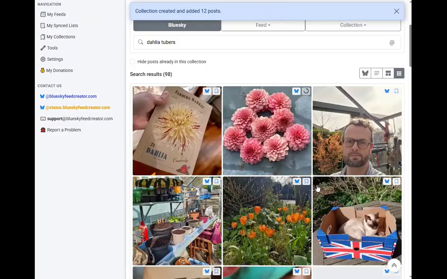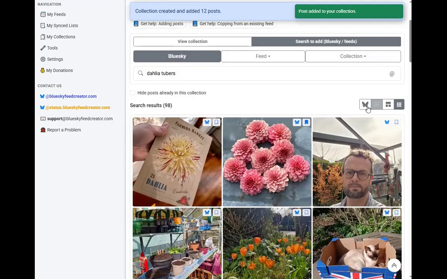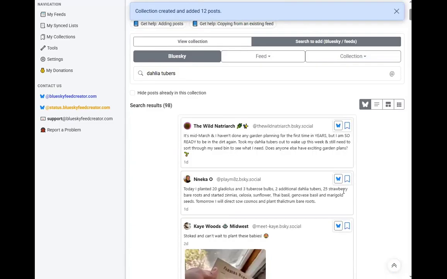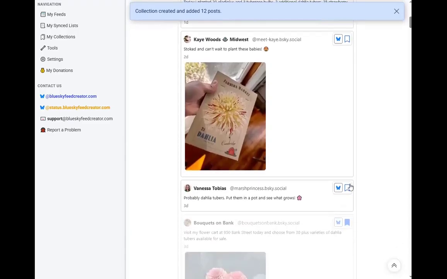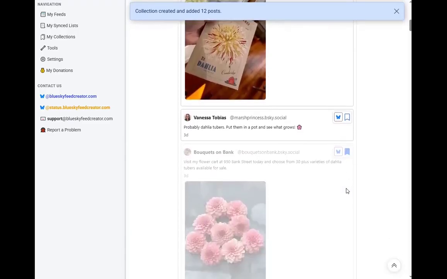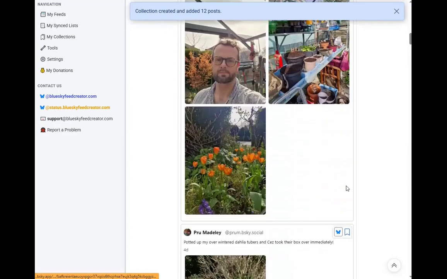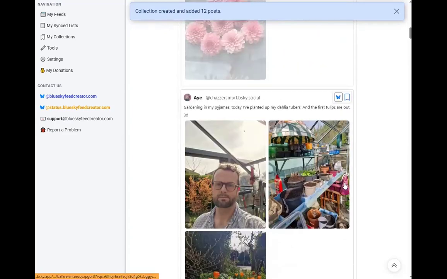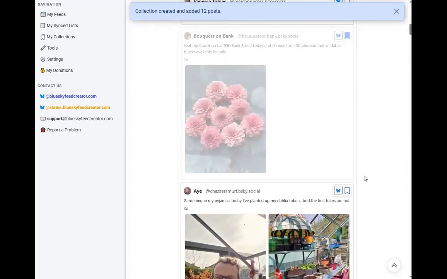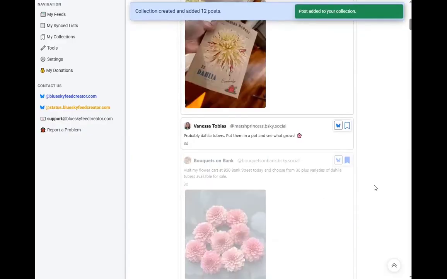So you can save things from here, or you can look at it in a Bluesky style view like so. And we've got that save option again with the little bookmark icon. And see, if I take this post here, I'm going to get all three images if I look in my media view.